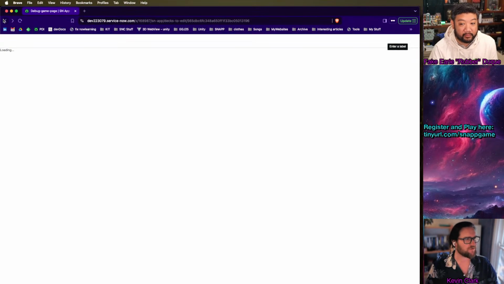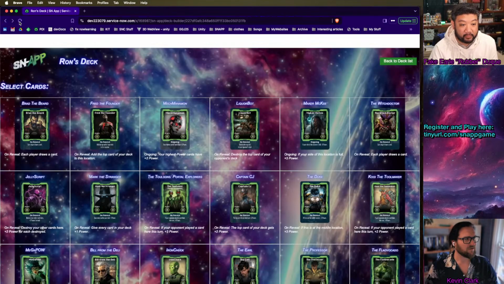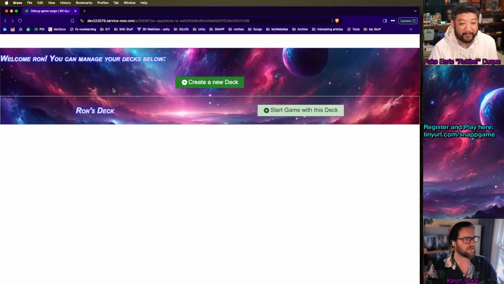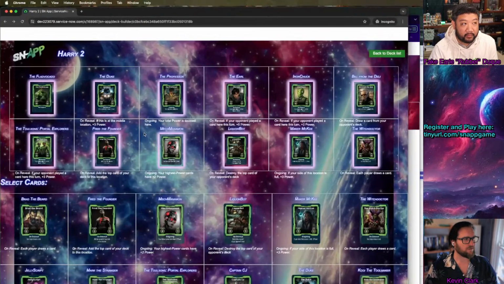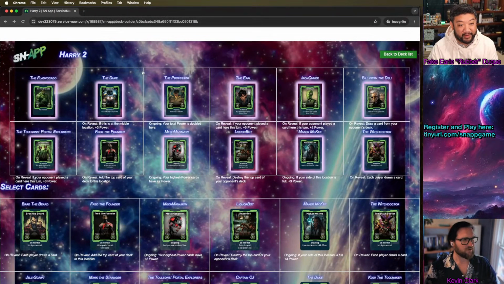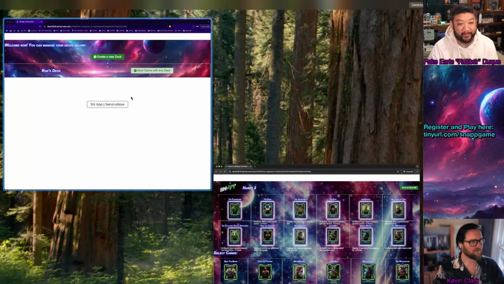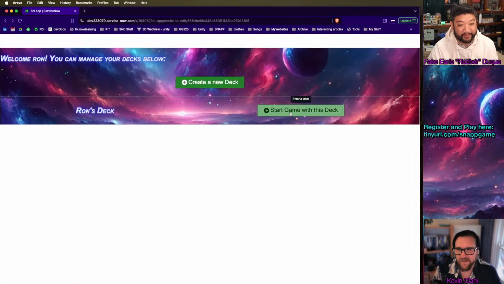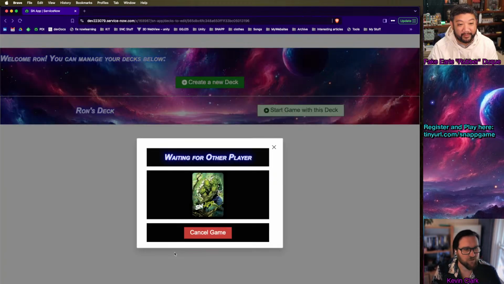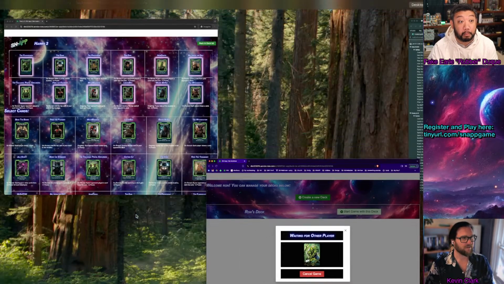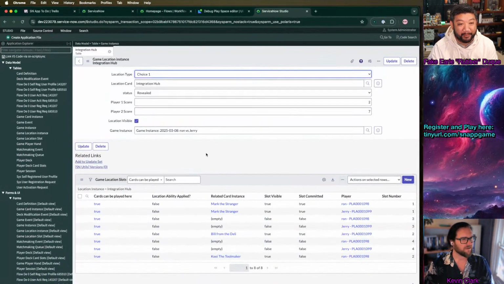I'm just going to jump right back to the deck selector for Ron. I might close Harry, because I'll just leave Harry open just in case I need a Harry later on. And I'm going to start a game with Ron. So I'm waiting for a second player now. Jerry, if you wanted to start a game, then hopefully that one will connect, will matchmake.